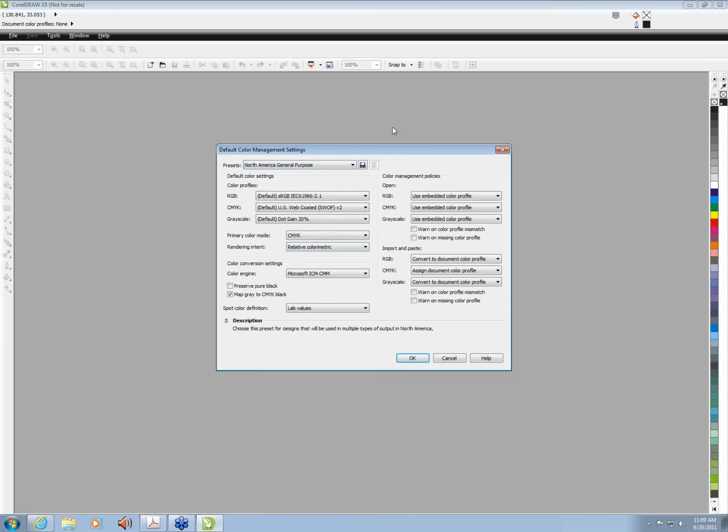You'll see the U.S. web coated at the dot gain of 20%, primary color mode, CMYK, rendering intent, colorimetric, color engine, Microsoft ICM. What I want to talk about is what these actually mean.